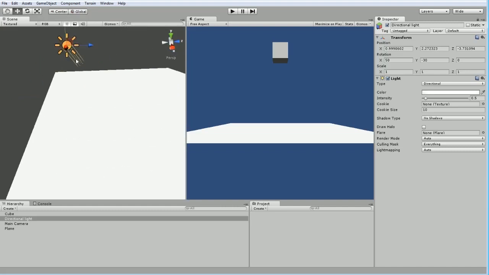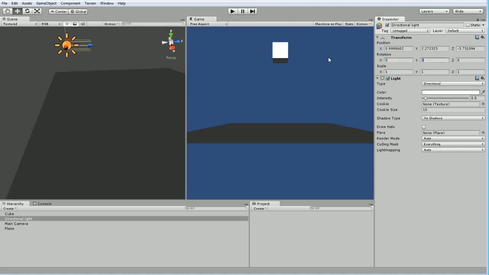So basically, this directional light is already rotated. If we take away all the rotation, by default, it's just going to come into play facing directly forward from where the camera is. And you can see the light is directly hitting the face of this cube.